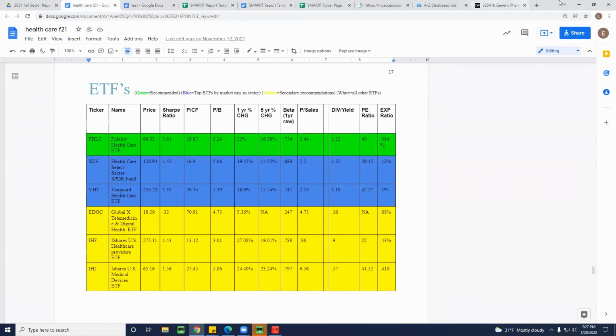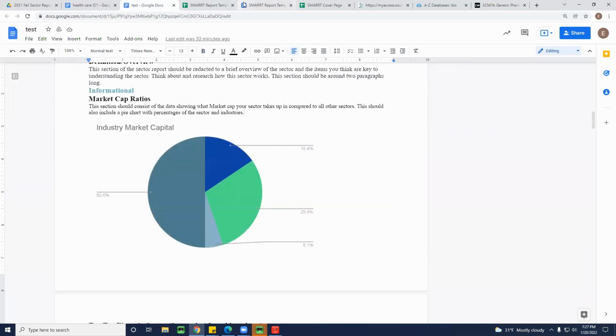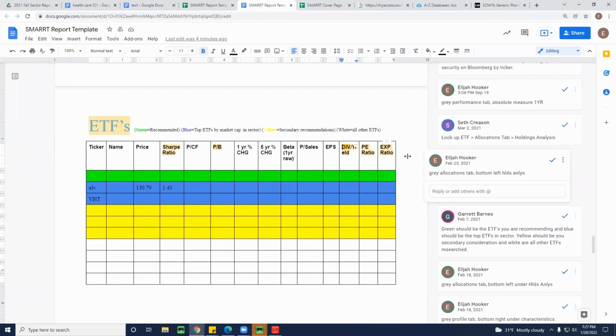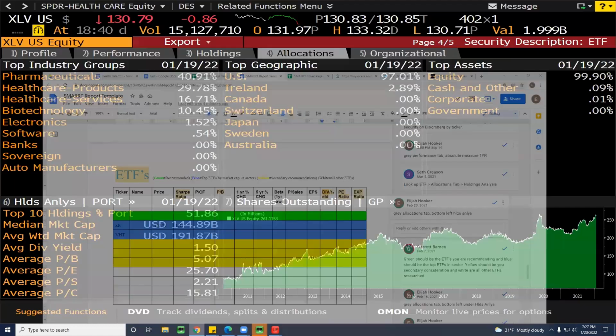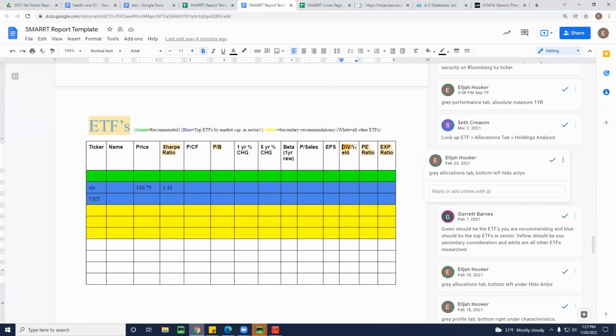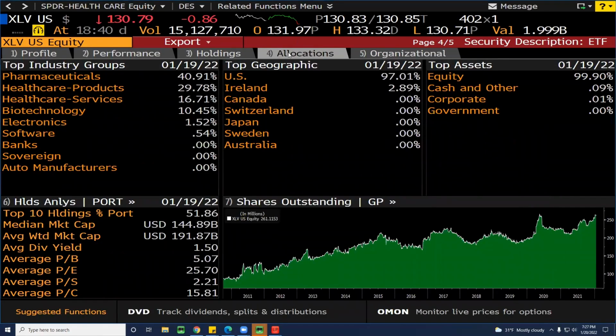After that, we have the dividend yield, which can be found under the allocation tab, bottom left, holding analysis. So for the dividend yield, we stay here on allocations, and then we go down here to average dividend yield, and you can see it's 1.5, so you just put in 1.5.